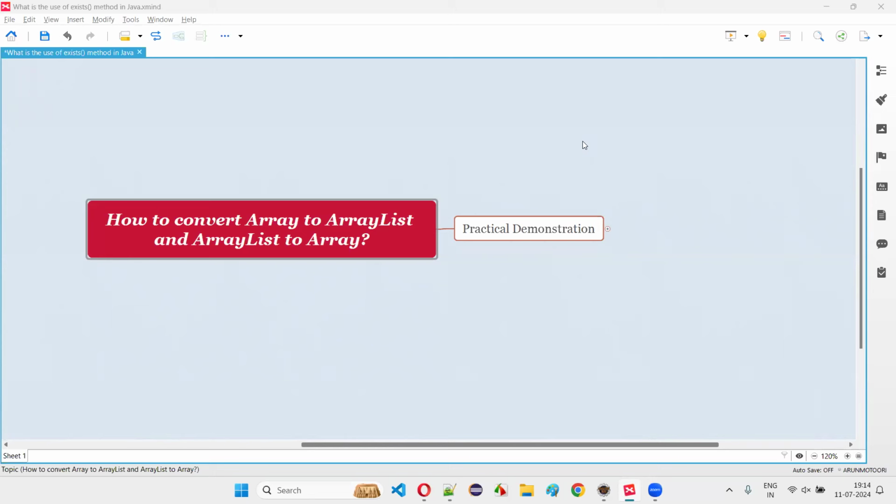In this session, I'm going to answer one of the Java interview questions. That is how to convert array to array list, and also how to convert array list back to array in Java. Let me answer this question with practical demonstration.